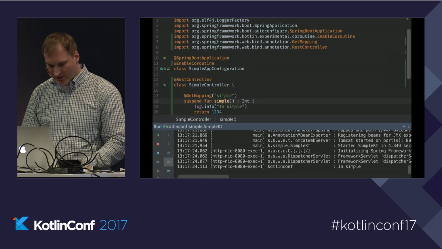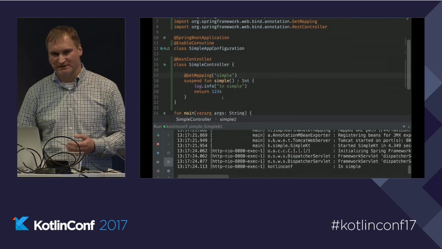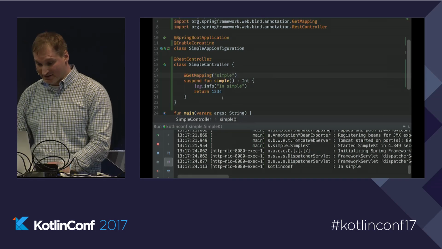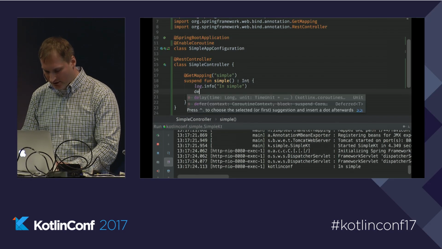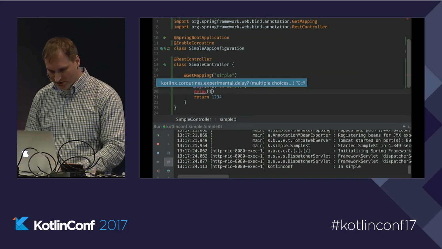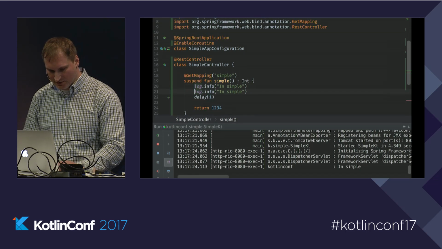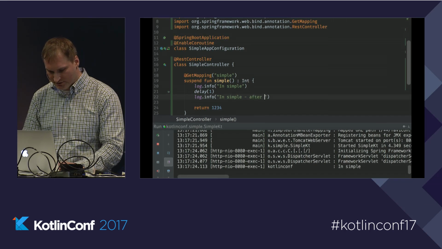OK, so now it works. But you know, our suspending function does not suspend at all here. It's like a regular function. So let's make it suspend. Let's use this delay function that we've seen for 1 millisecond. Let's also put something in the log output after delay.